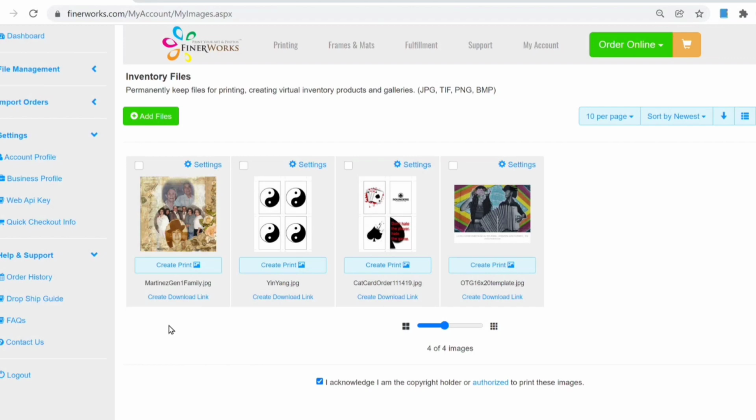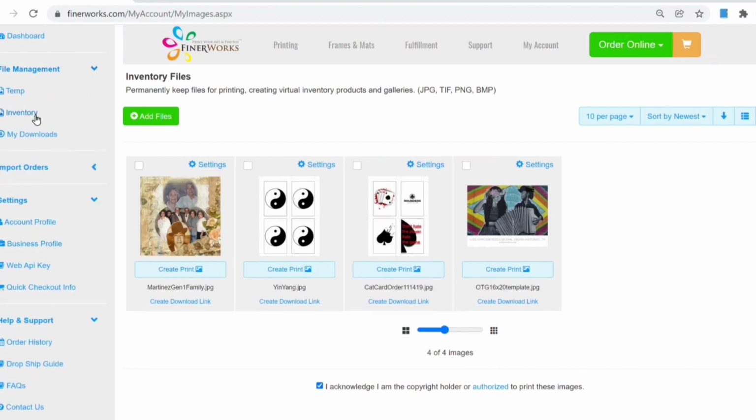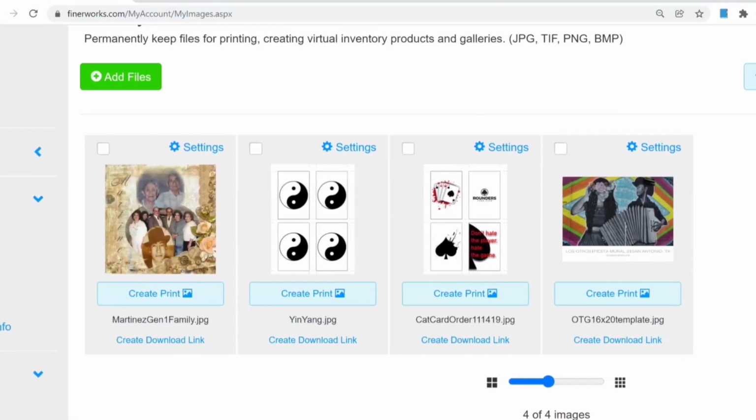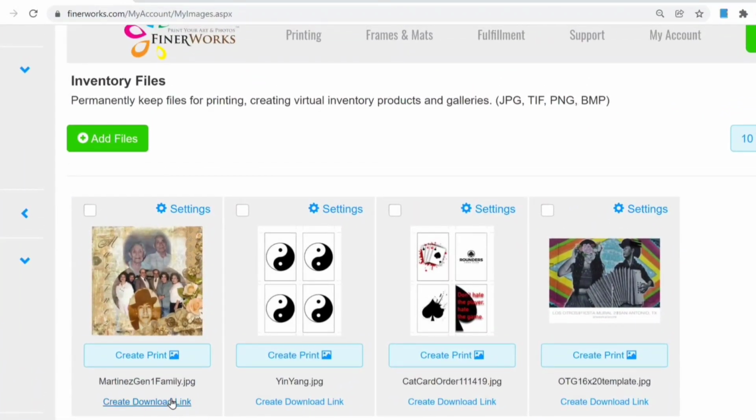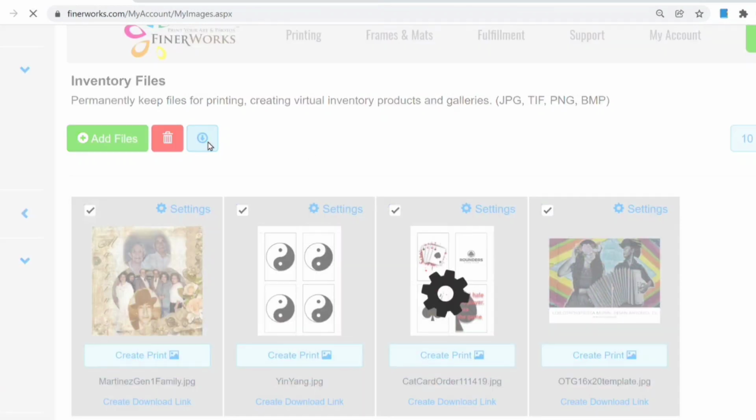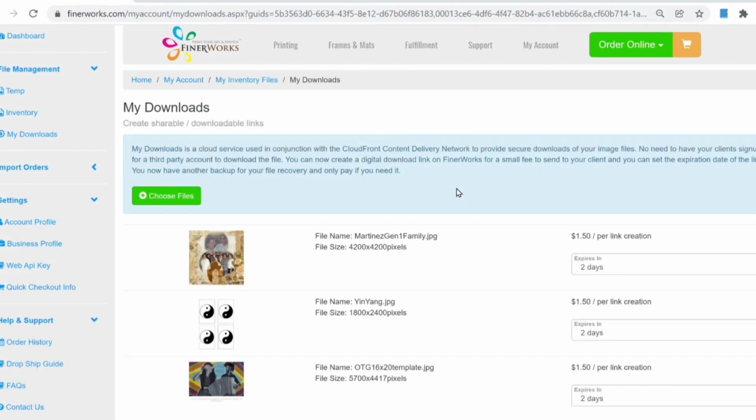And I can go through the files that I want. Again, under file management, this is the same place where if I click on inventory right here, it's my inventory files right here. So in order to create a downloadable link, I can do one of two things. I can click create a download link, or I can select multiple files like so, then come over here and create download links. And that's what I'll do.